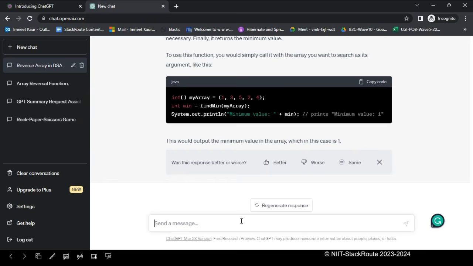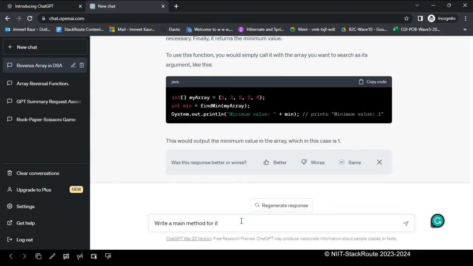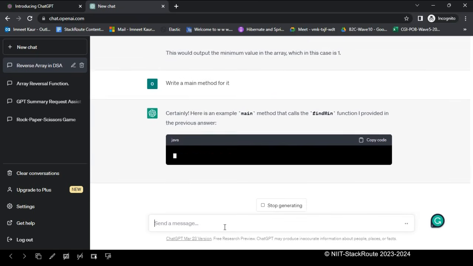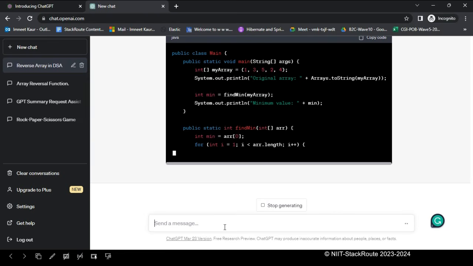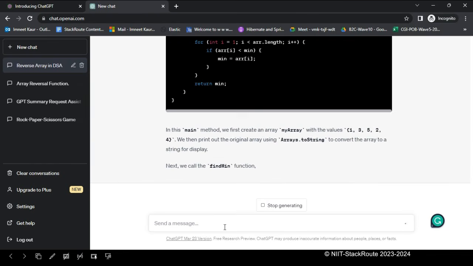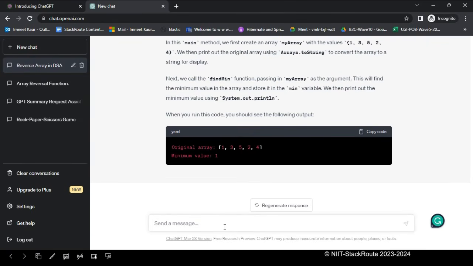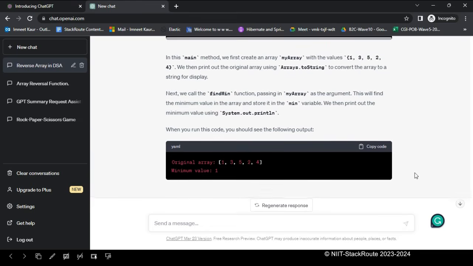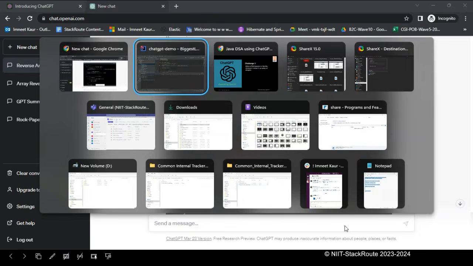So let me write a main function. I'm not going to write "above program" or anything like that. I'm just writing "write a main method for it." Okay, so it has given me the response. The whole program is printed, so I can just copy this code and go back to IntelliJ and test it.